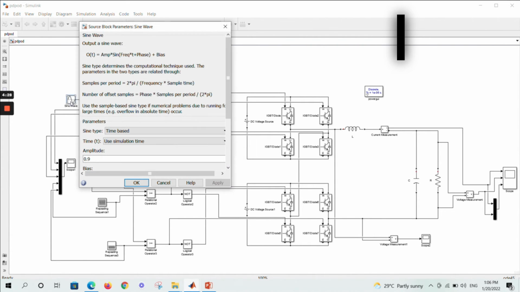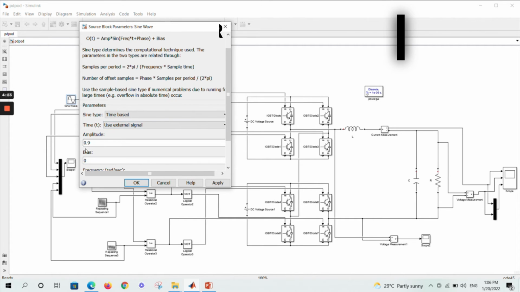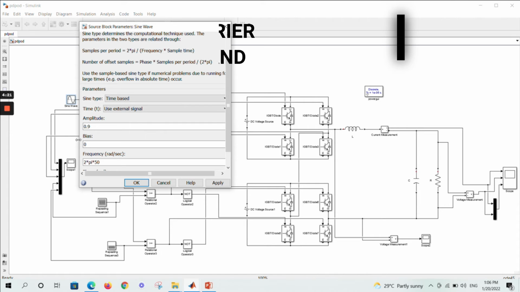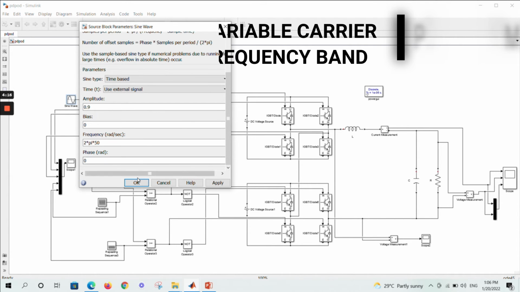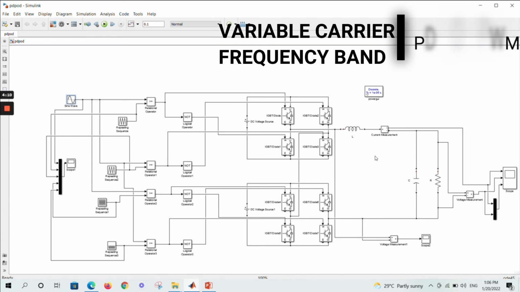The setting for the sine wave is also the same. The amplitude is 0.9 and bias is 0. Our frequency is 2 pi 50. Our phase is 0. Then we did not change the IGBT or the diode setting parameters. And next, we set the relational operator to greater or equal for all. And then in this power GUI, our sample time is also 1 microsecond.